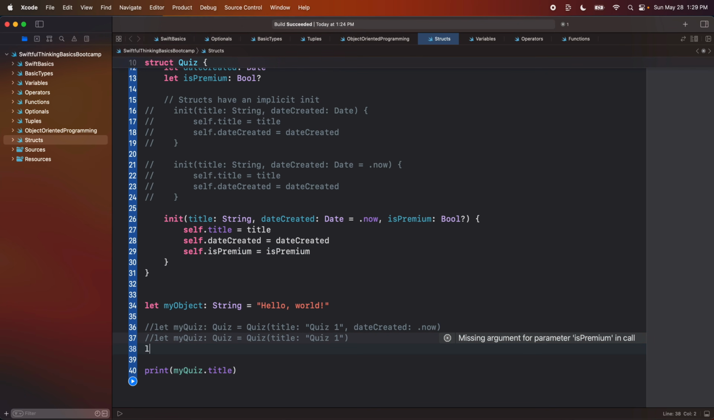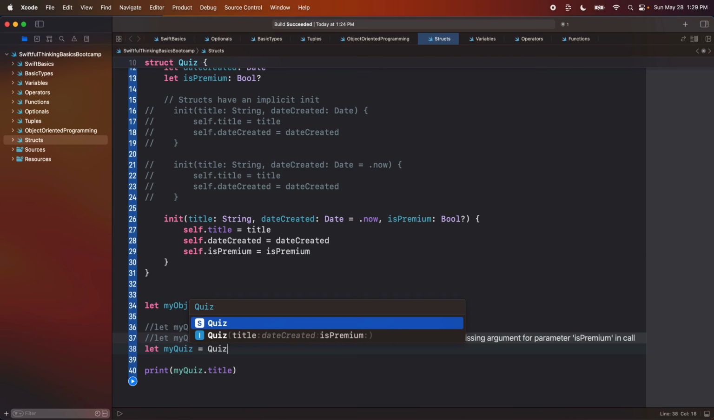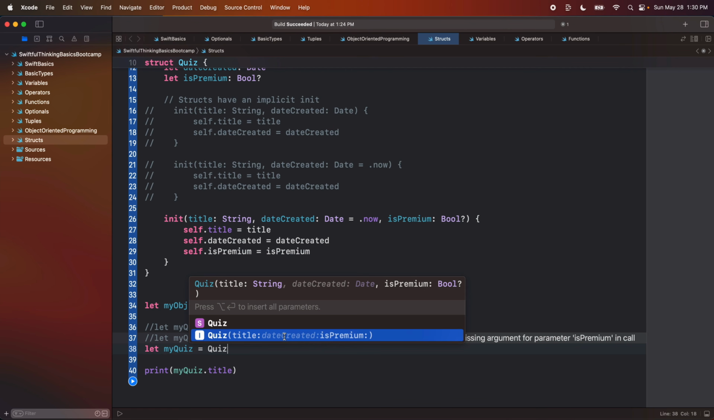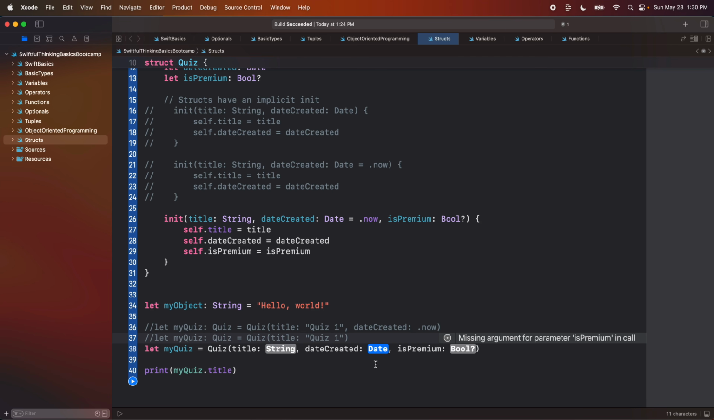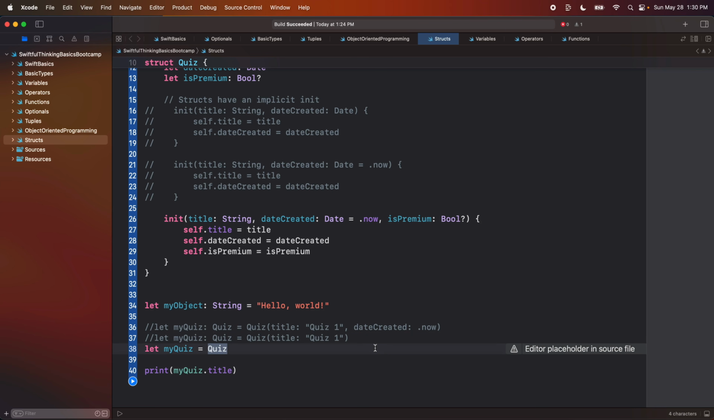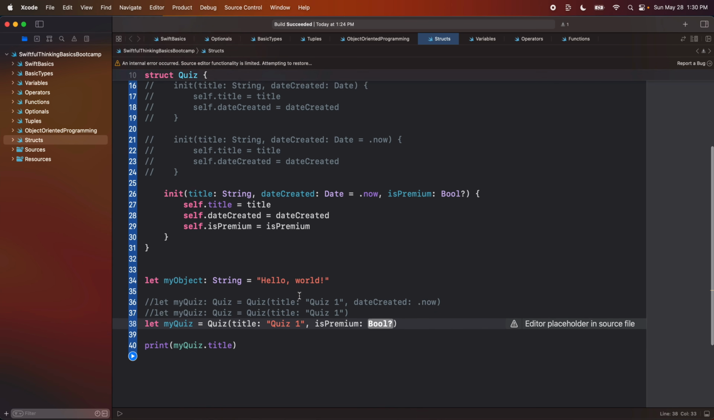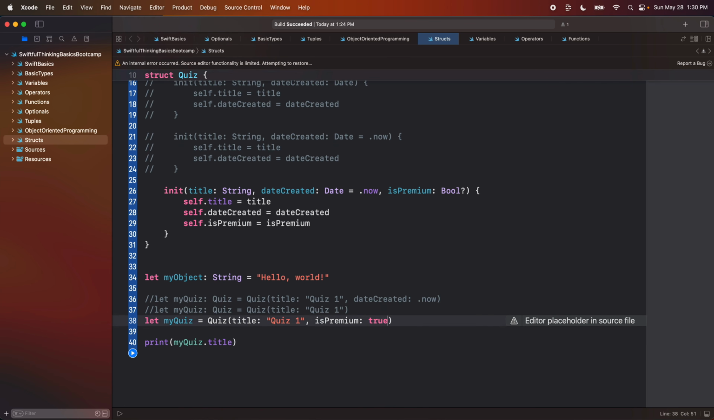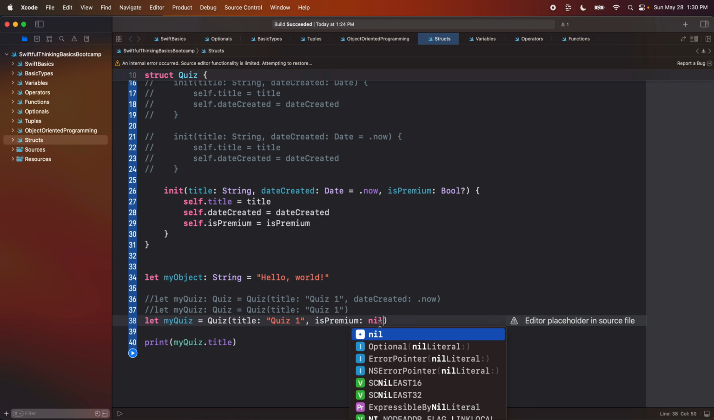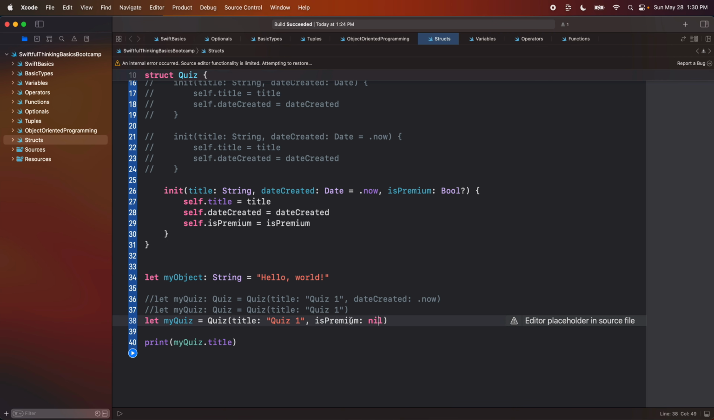So if I create a quiz, I can say let myQuiz equals Quiz. And I can see when I create a quiz, the date created is still grayed out because I don't need to inject one. If I want to, if I hold the option button and click enter, I can now enter a custom date if I want. But if I don't hold the option button and I just click enter, I now don't have to add in a date. So I can put here quiz 1, and then isPremium is a Boolean. So I could put true, I can put false, I can put nil, doesn't really matter. It understands that this is going to be an optional value.